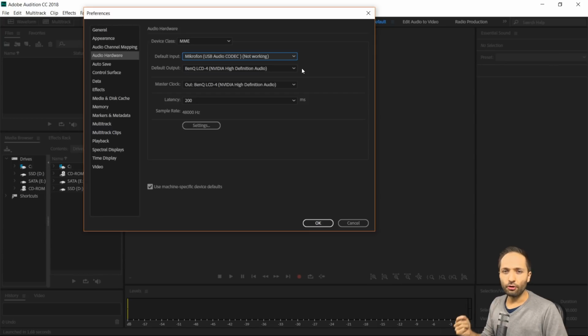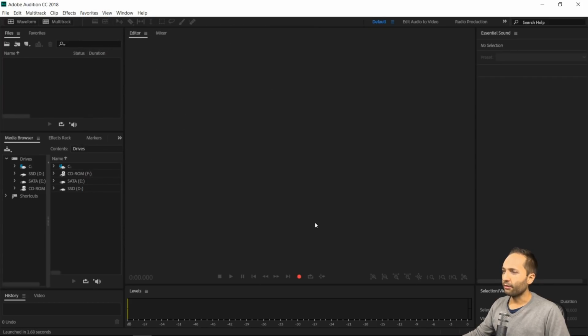Otherwise, you might record your audio from the laptop, for example, or from the integrated laptop microphone, and the quality is not good normally. However, you can also define the default output, which in my case are the integrated speakers in my screen. And with that, you can press OK right here.